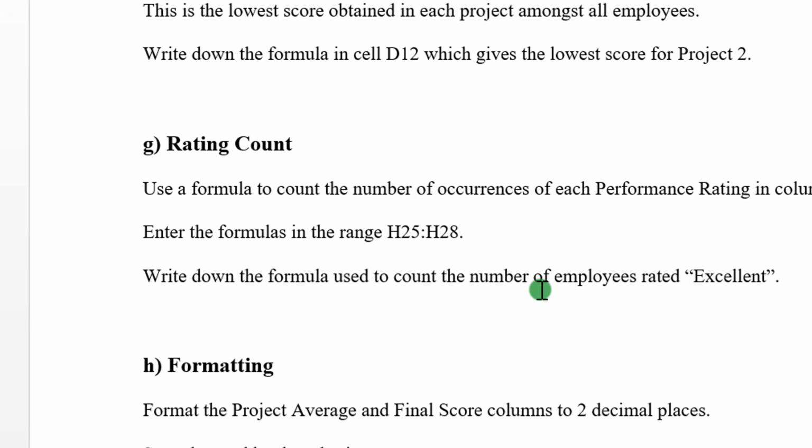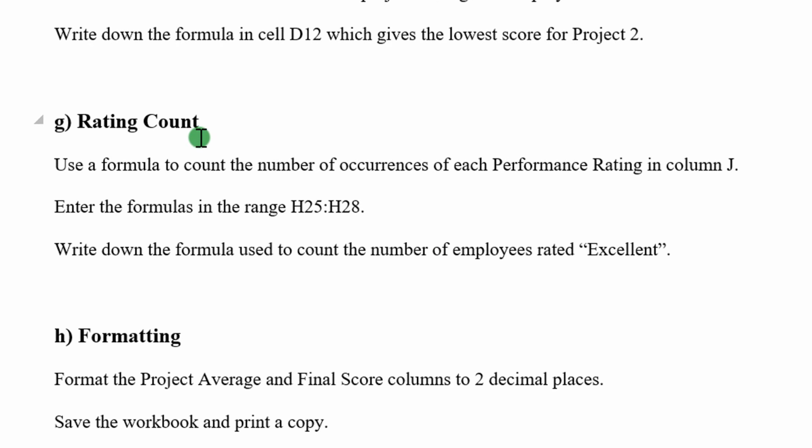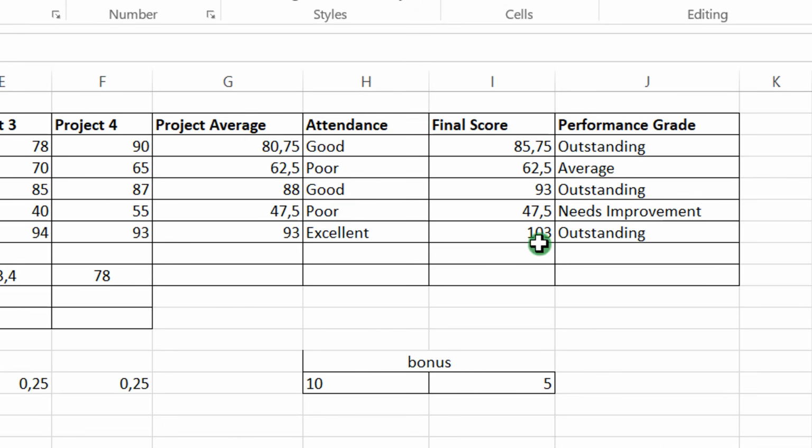We go to the next question. Rating count. Good. Let us read the question. They say use a formula to count the number of occurrences of each performance rating in column J. Now when you see the number of occurrences, it's very easy. Let us say here you have grades and it asks you to calculate the number of A grades, the total number of B grades, the total number of C grades, and things like that. It's the same question, but here they are asking us to calculate the total number of outstanding in this range, the total number of averages, the total number of need improvement, and so on.